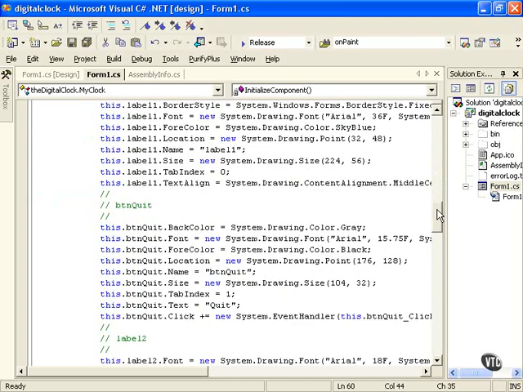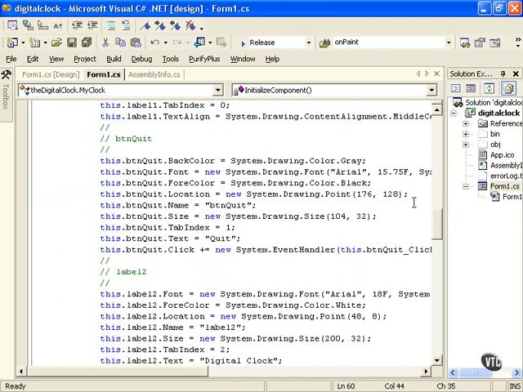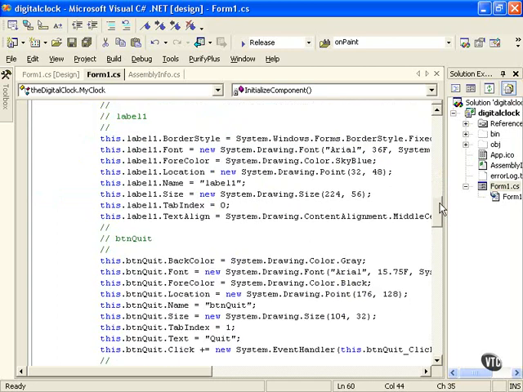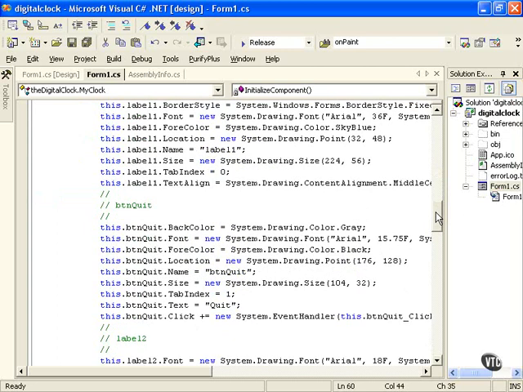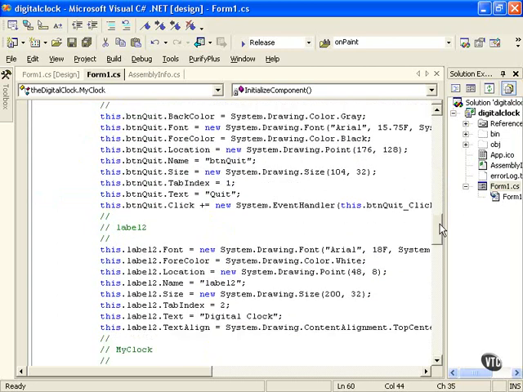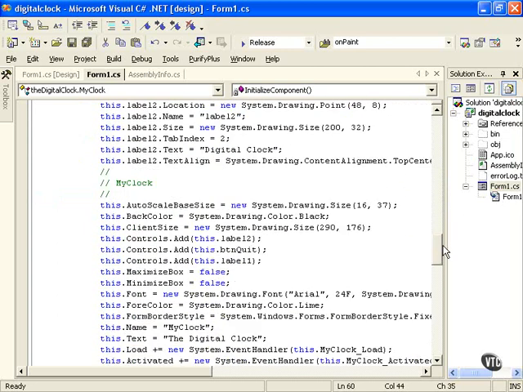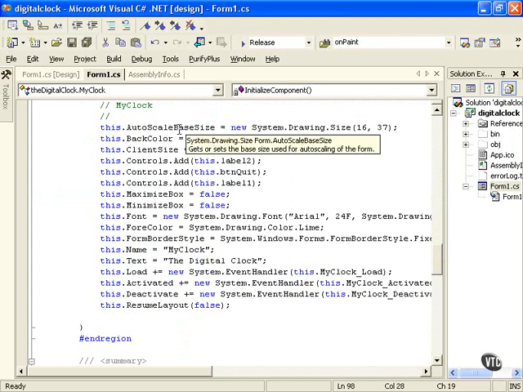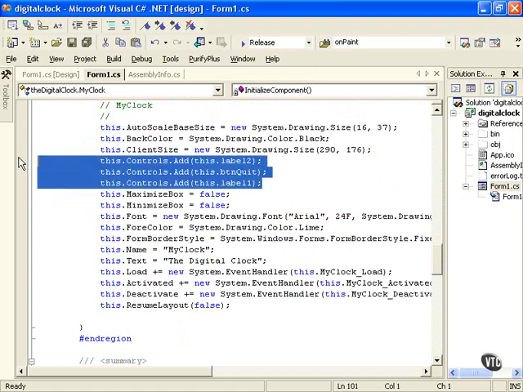You can see that we have different things like border style, back color, fore color, changing the color of the button. The first label is actually going to be the clock values that are going to be displayed. And as we move down, we have my clock. That normal base scale size when we resize. The back color of our form, this is all form related. We're adding those 3 controls, but note that we don't add our timer there because it's a component.